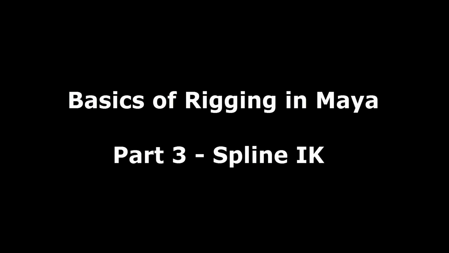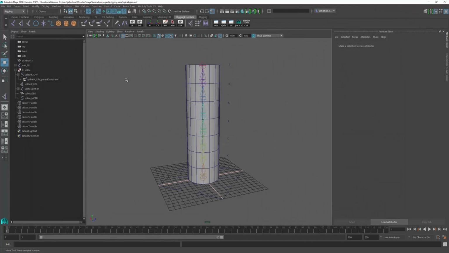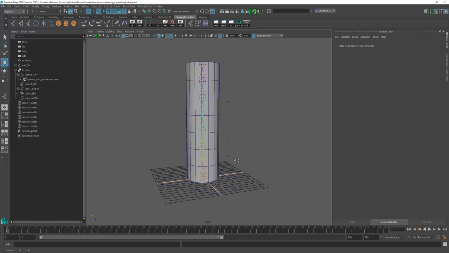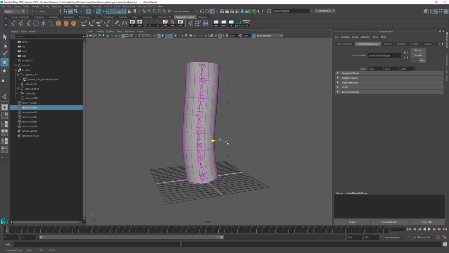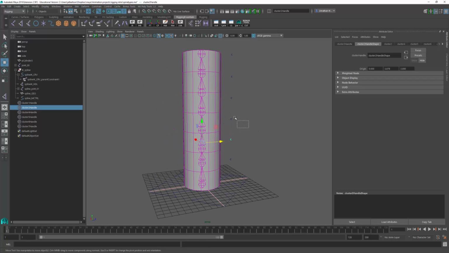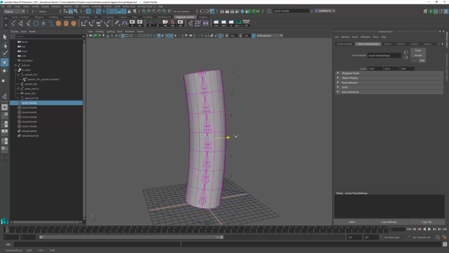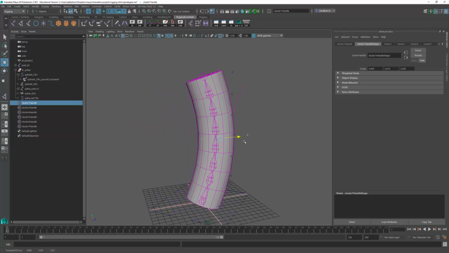So in this part of the video, we're going to go ahead and talk about creating an IK spline with our same polygon cylinder. We're going to use the IK spline to actually control the animation using controllers off of the spline that we can grab, and they impact.